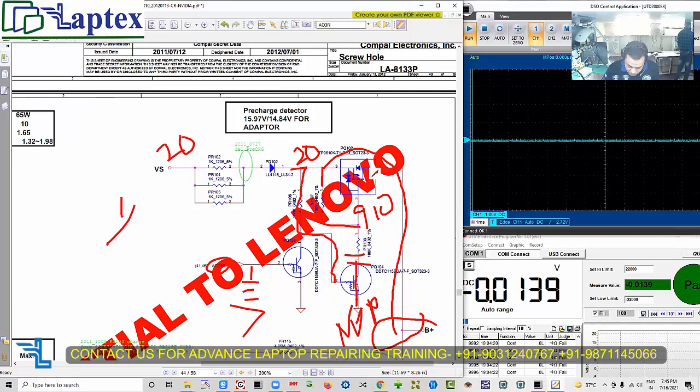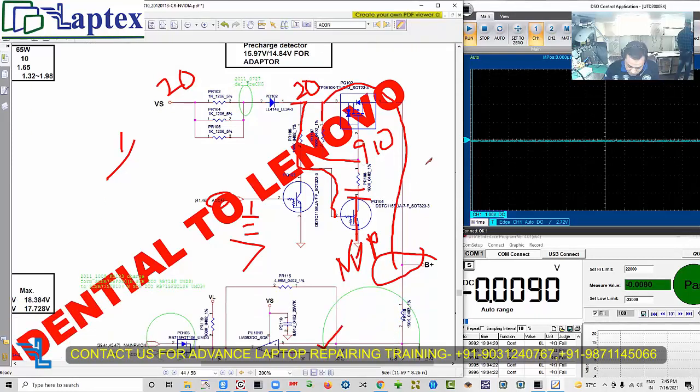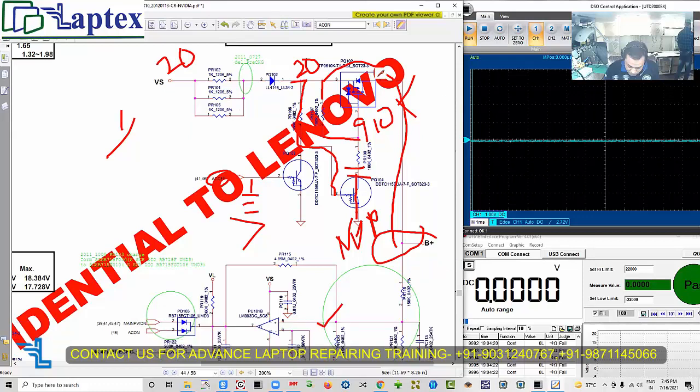Now let me check it once again. You will see around 9.7 volt you are getting on the gate. And on one side there must be 20 volt. Yes, on the other side maybe something is a problem, because when this is connected all the voltage is reduced. So this area has some problem and I don't know what the problem is.